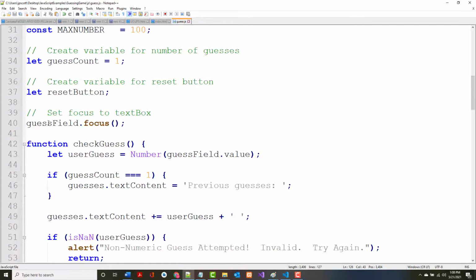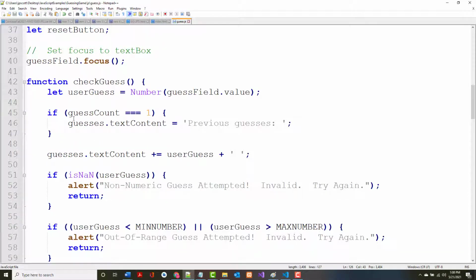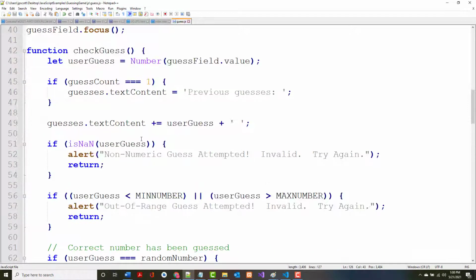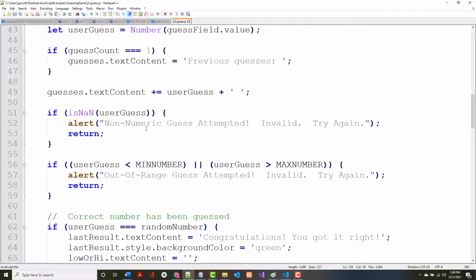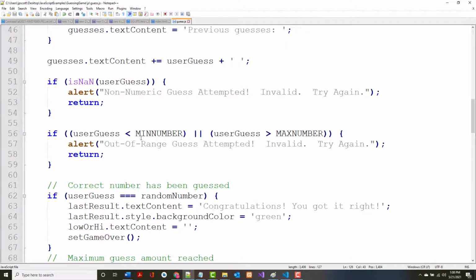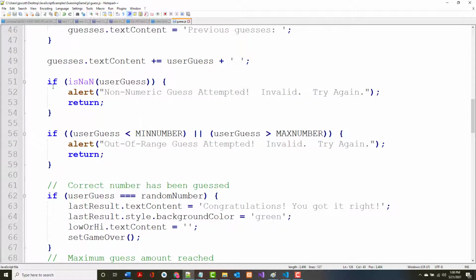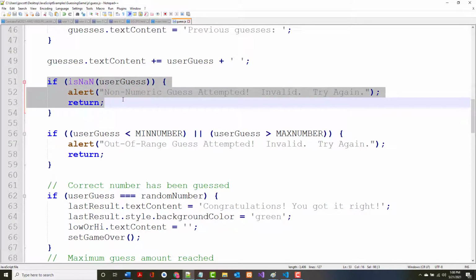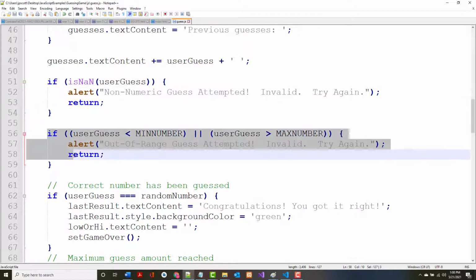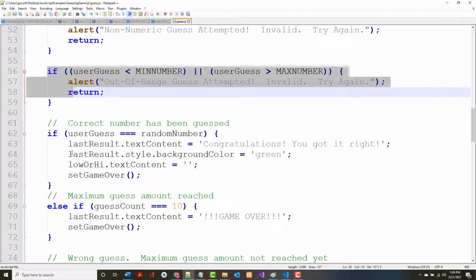All right. So this was check yes. So if it's equal to 1, yeah, previous guesses, etc. Yeah, let's see. This was the non-numeric guess. I think I added that, and I added this. So this is a hybrid of their program and my program.